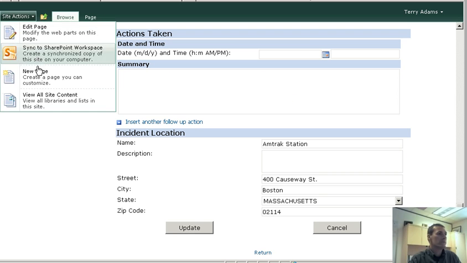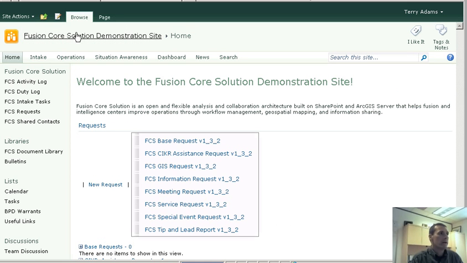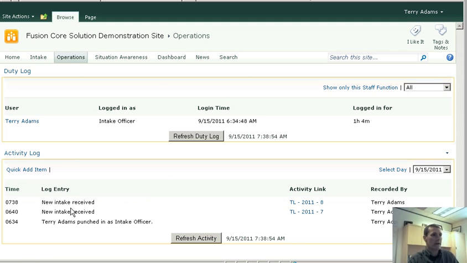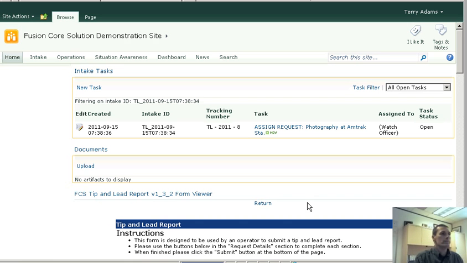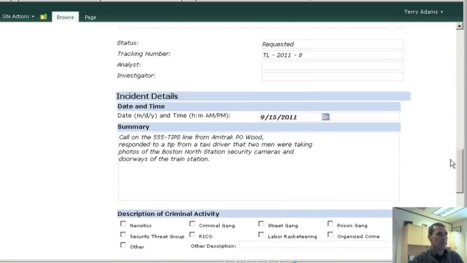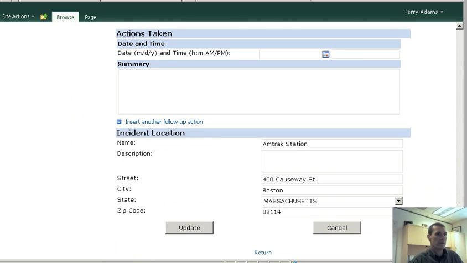So I'm ready to go back and take a look at the home page. So I'm hitting my site actions, going back to the home page, and what you'll see under operations now is that we've actually had an incident. So I've got a new intake received. It was recorded by Terry Adams. It sort of auto-generated a number here, and when I click on the number, it takes me right to the incident and gives me anything that I want here. So I've got everything that I have entered. Notice this, and here's my incident location, 400 Causeway Street.